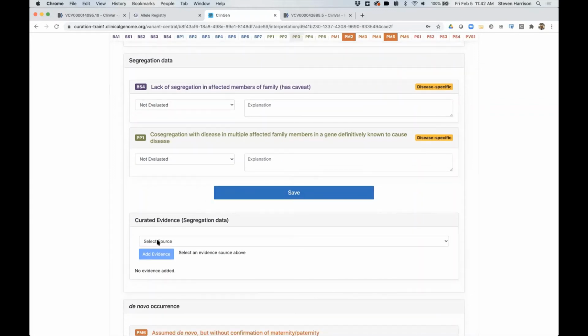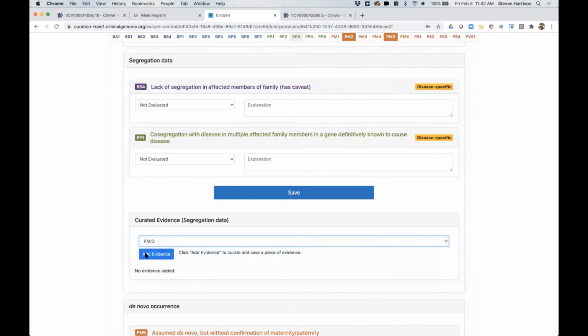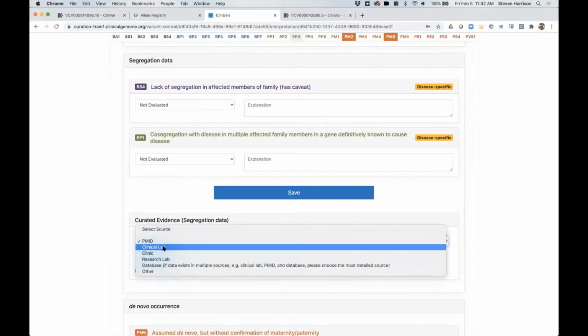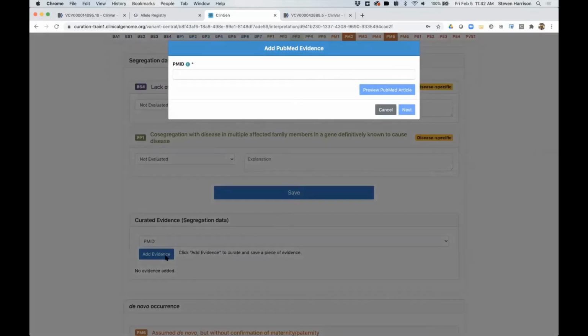So to add in my segregation data, I'm going to click my source. In this case, I'm going to add it from my publication data. So I have a PubMed ID. And you can see there are other options here, and I'll show how to add for clinical lab data as well, and some of these other options later. But I'll start here first with PubMed ID, and then I'm going to click Add Evidence. And so I've already looked up this variant to find this PubMed ID.